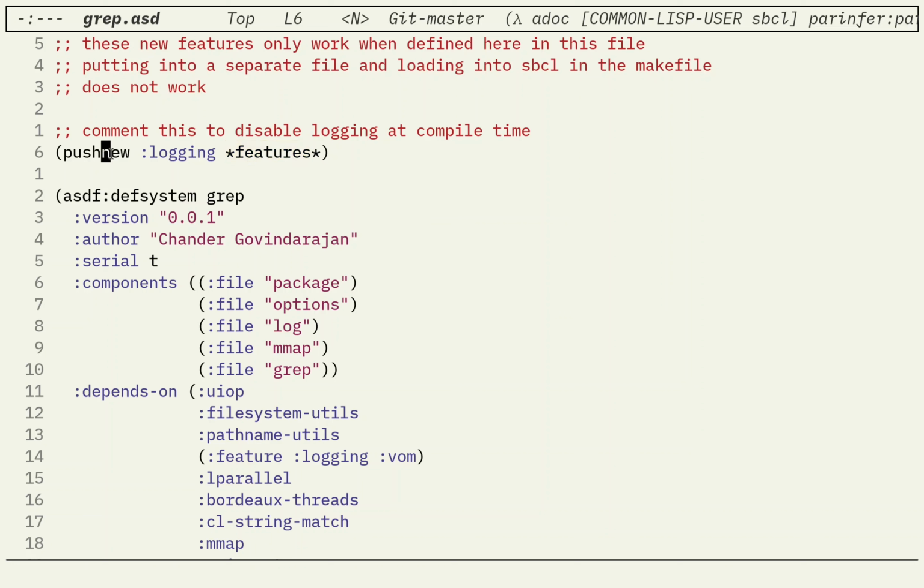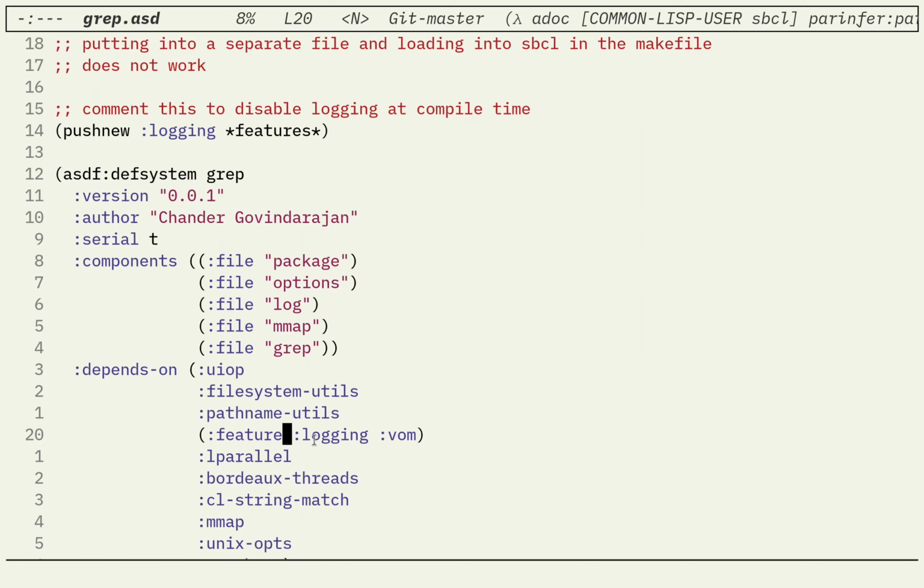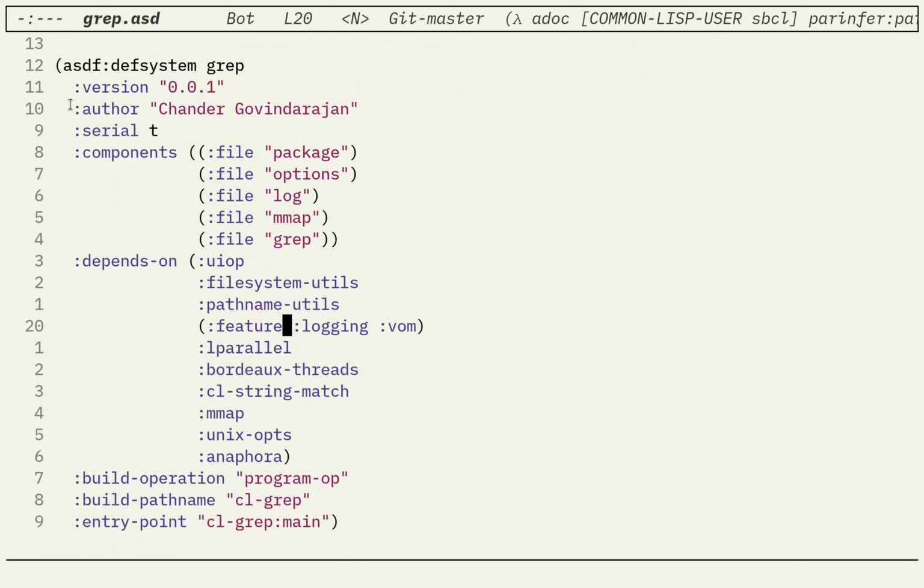So the point is, this line is just pushing this keyword into this list, right? If we comment this out, this will no longer be there as a feature. If this line exists before the system definition, the features is going to have logging as an entry. Now, what does that mean? That means two things. One, in my defsystem definition, I can use that as a conditional package import. So look at this line.